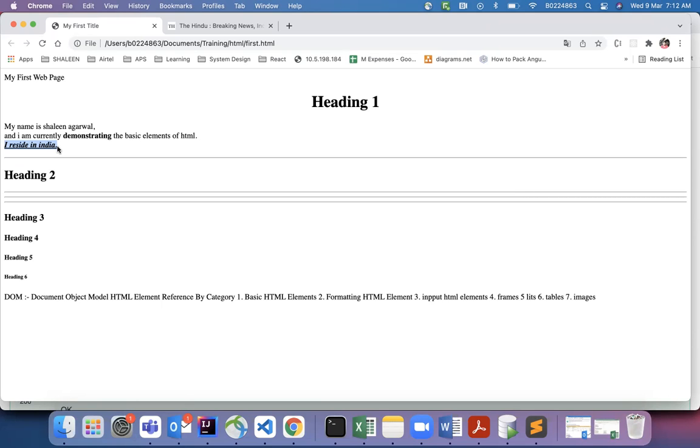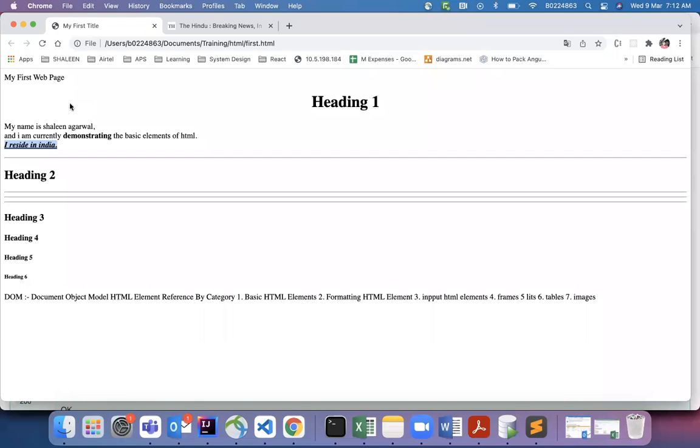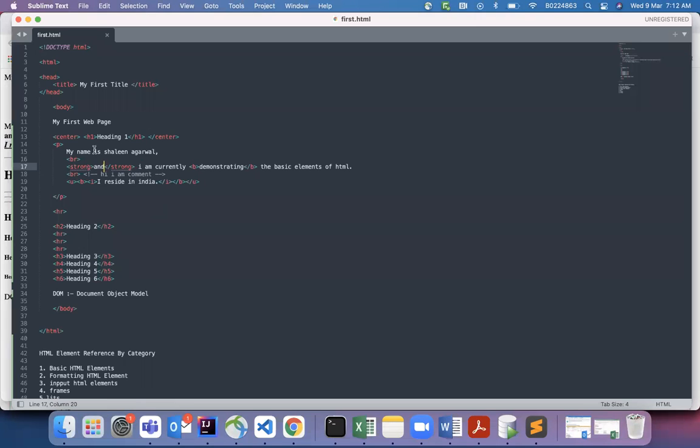There are a few which I haven't tried yet. Like there is something called strong. Let's try it and see what really happens. Strong is another form of bold. So you can use bold or you can use strong. They are one and the same thing.